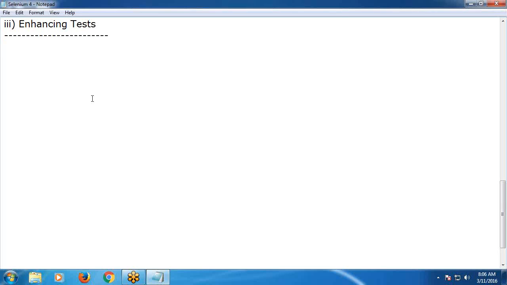Enhancing test cases. How to enhance? What are the important enhancing methods? The checkpoint term is not available in Selenium. Here only verification point. Checkpoint is available in UFT only. That is a UFT built-in feature. Here in Selenium, no checkpoint. Here, inserting verification points.